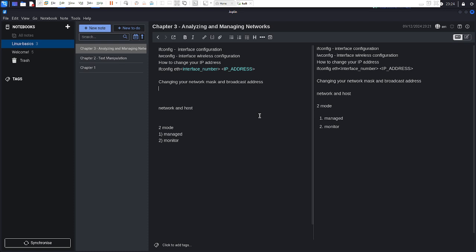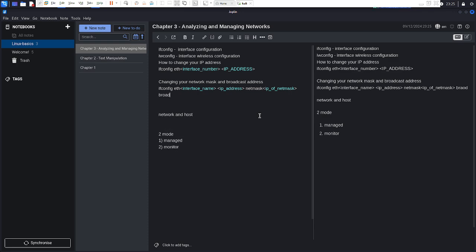Let me just type the command here for you really quick. ifconfig eth, then you type the interface underscore name, then you give a space, then the IP address, then you can give netmask, then the new netmask IP, then you type broadcast, then again the broadcast IP you want to change to, and you hit enter, you are good to go.